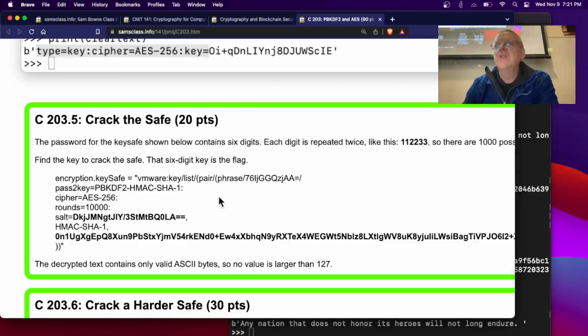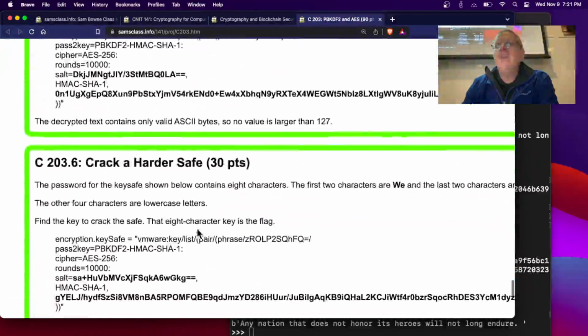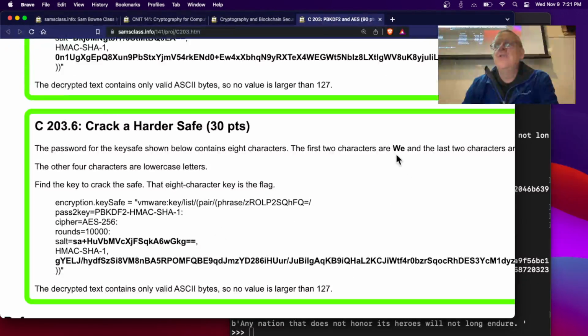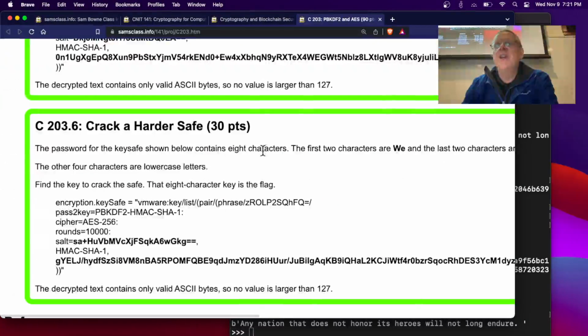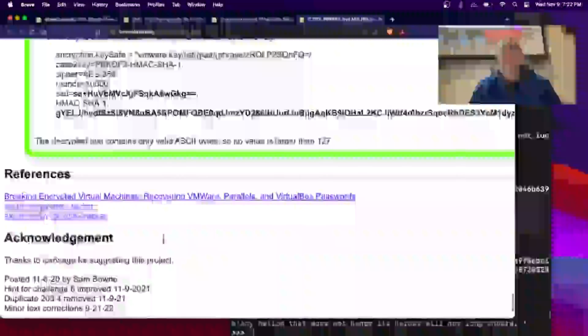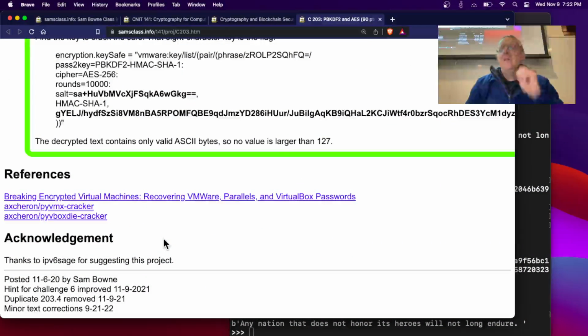So that's the game. And here's another one. Here's where we have only some information about the key, but there's 1,000 possibilities. And here's one where you have a harder safe, where you only know the first two characters are WE, and the last two characters are SS. And there's 8 characters. There's 4 letters in the middle you have to guess, and you have to crack in. So that's how this system is actually used in practice. That's how any system works that asks you for a password, typically, and then encrypts something. So that's another project to try.